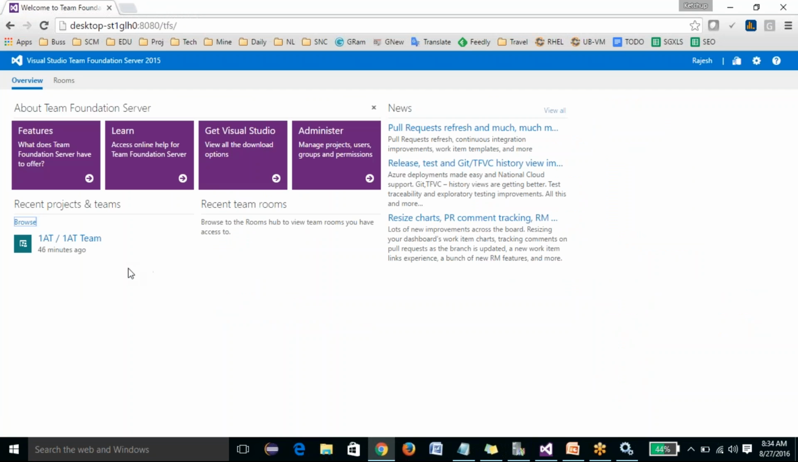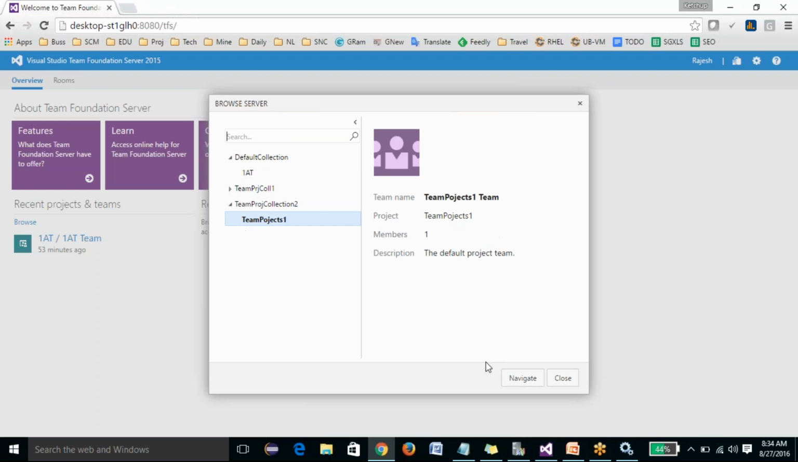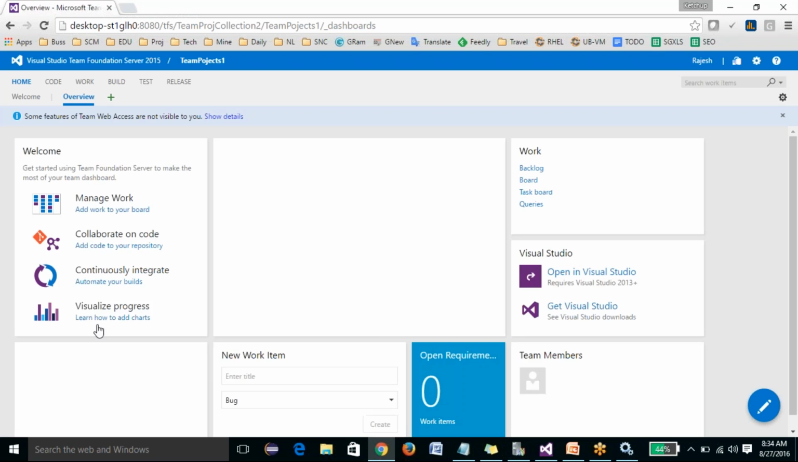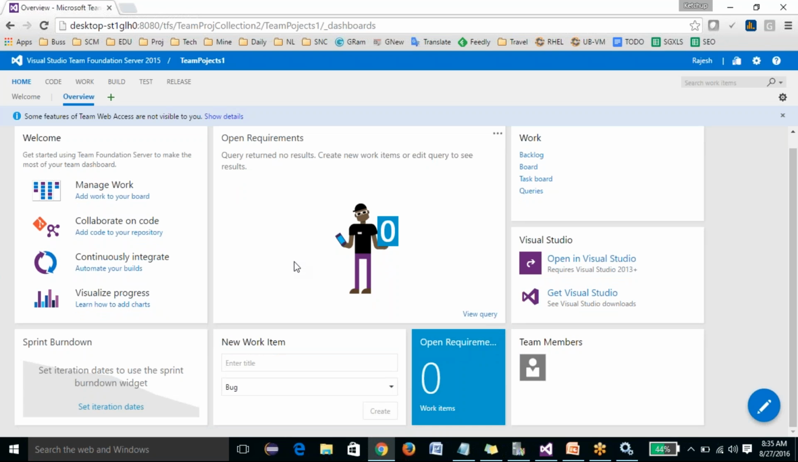So now let me go to the browser, let me refresh my page. I have created my project. Now I click the browse button, and now we have team project collection, team project 1, and I click on the navigate button. Now I'm able to see all the stuff like manage work, collaborate on the code, which is Git, continuous integration, visualize progress and all. So I'm going to cover everything slowly. Let's start with the flow.